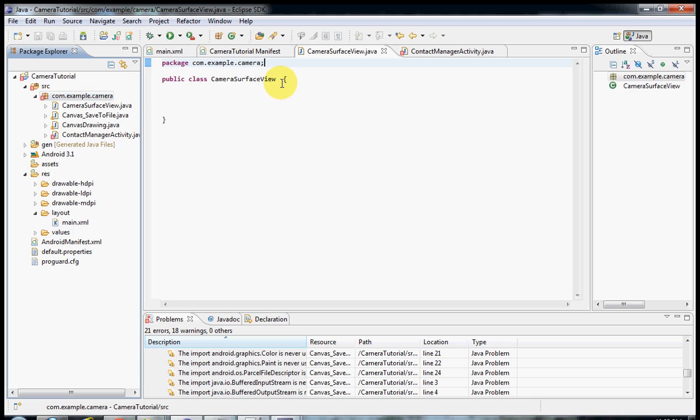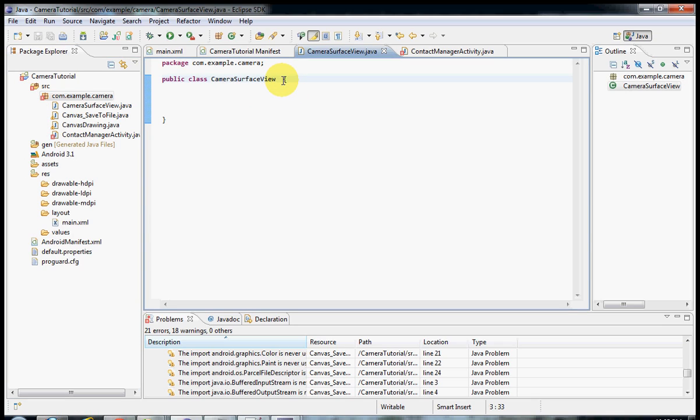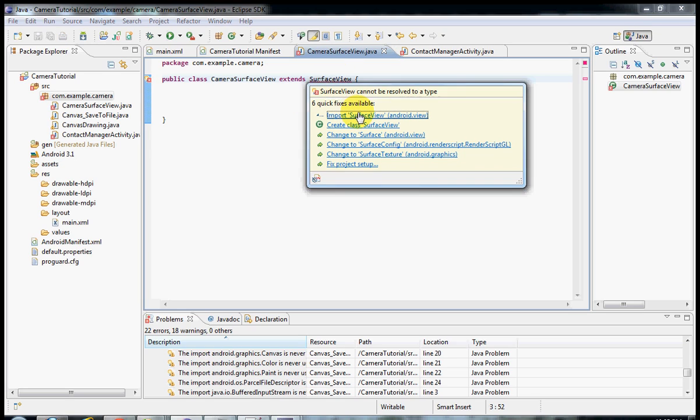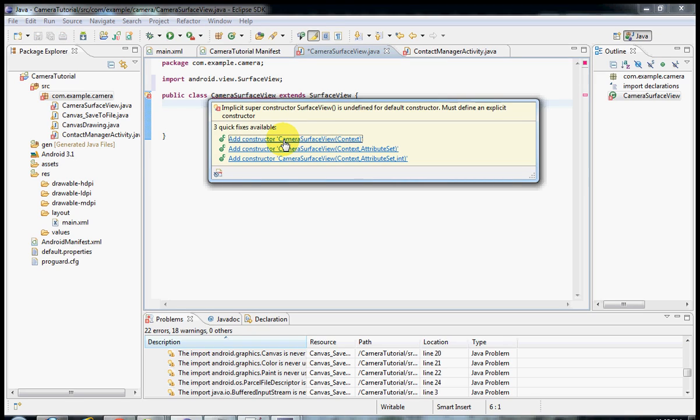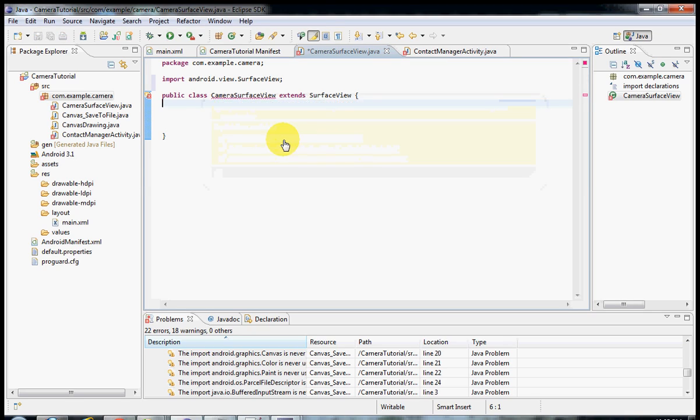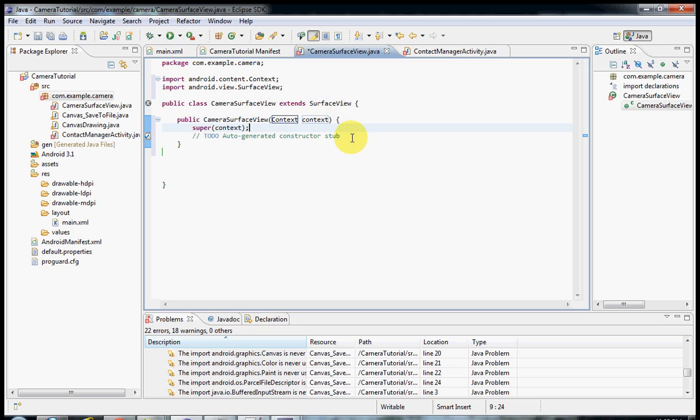The way cameras work in Android is they need to display their preview on a surface. So we need to make this class essentially be a surface. And to do that, we need to extend SurfaceView. We're just going to need to implement the library for that and also a constructor for that. And we're going to use the one that has just the context. Okay, and then that's good.